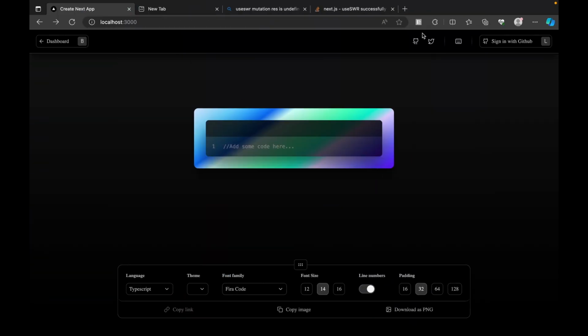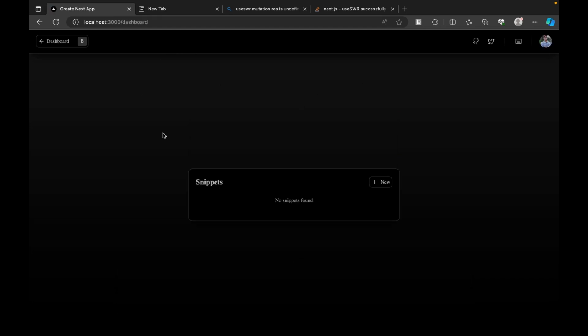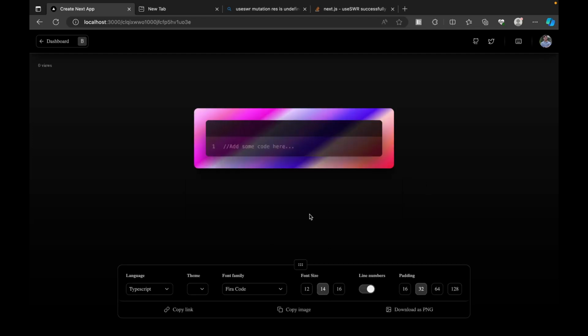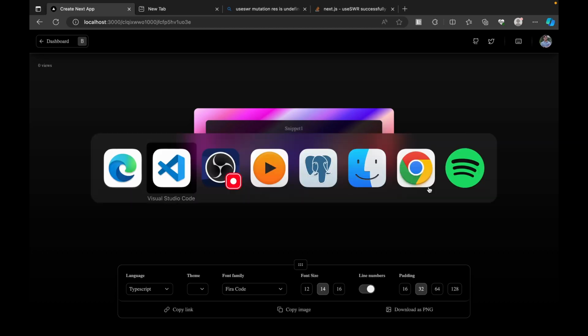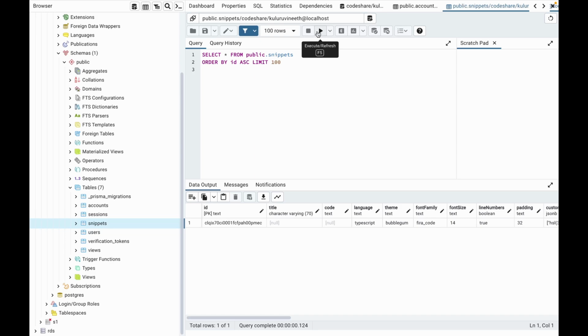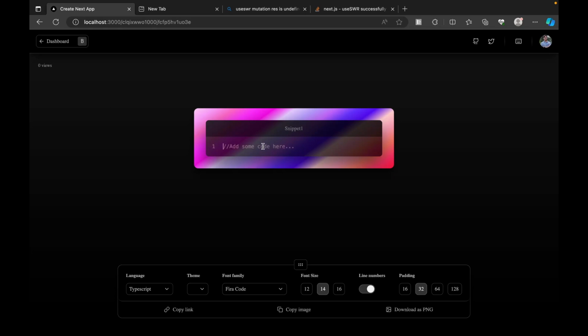Okay, so here I'm just going to sign in. As soon as we sign in, it's going to take us to the dashboard. Now we don't have any snippet, so let's try to create this. Yeah, it was a success, and then we are redirected to that respective snippet page. Here I'm just going to update this title. So let's say snippet 1, and hopefully the changes are successfully saved. If I go to our db and query here, you see the title snippet 1 is successfully saved.